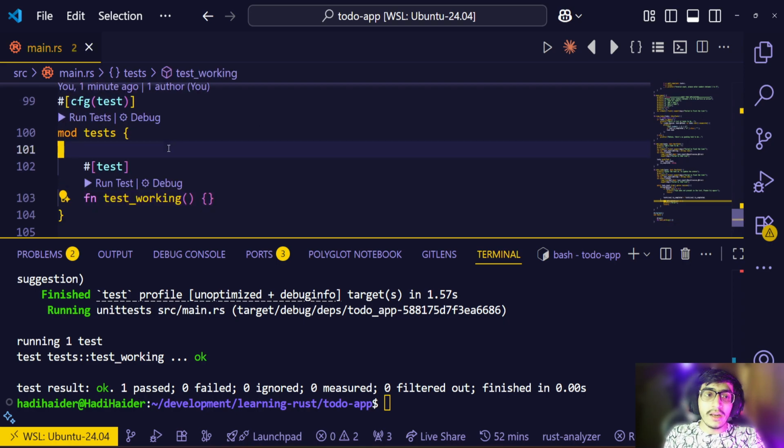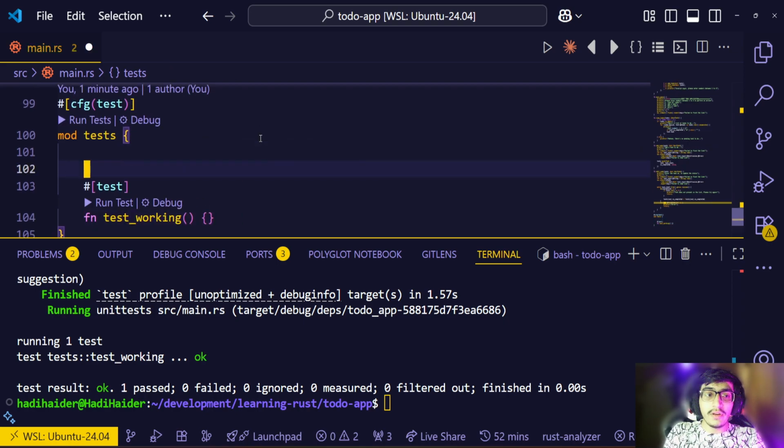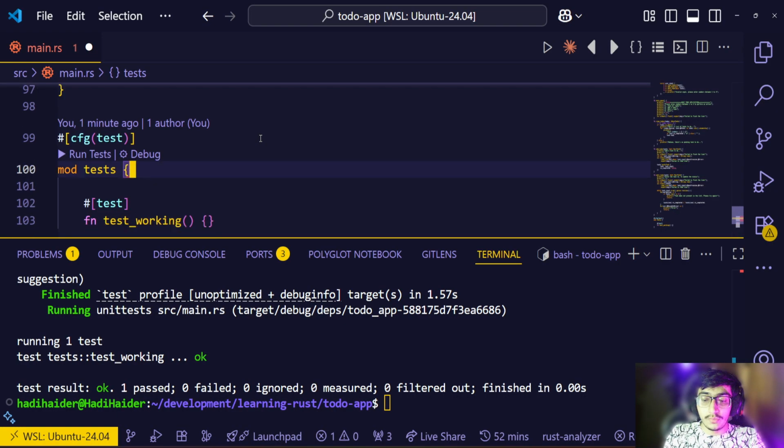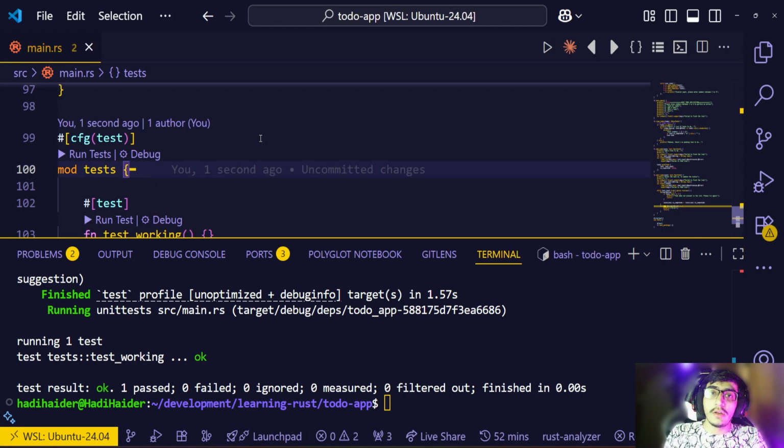One more thing, why we haven't written the super line of code? Because super is used when we are working with a library. Right now we are not working with a library. The main.rs will be considered as the main file of the program, so there is no issue with that.